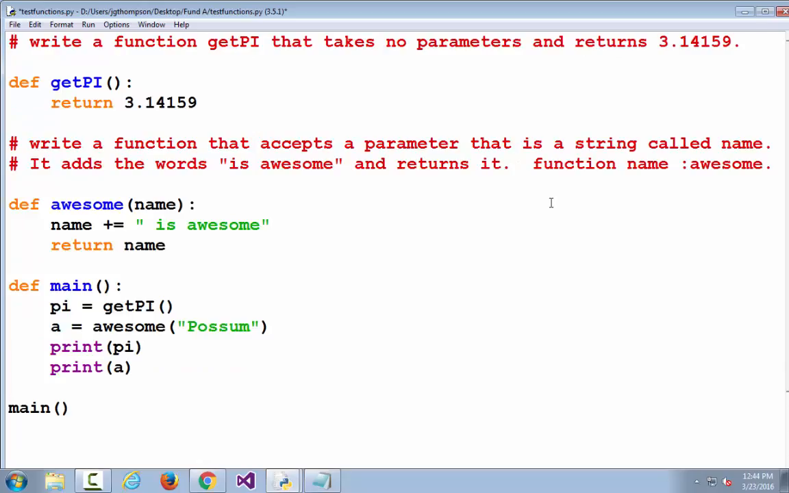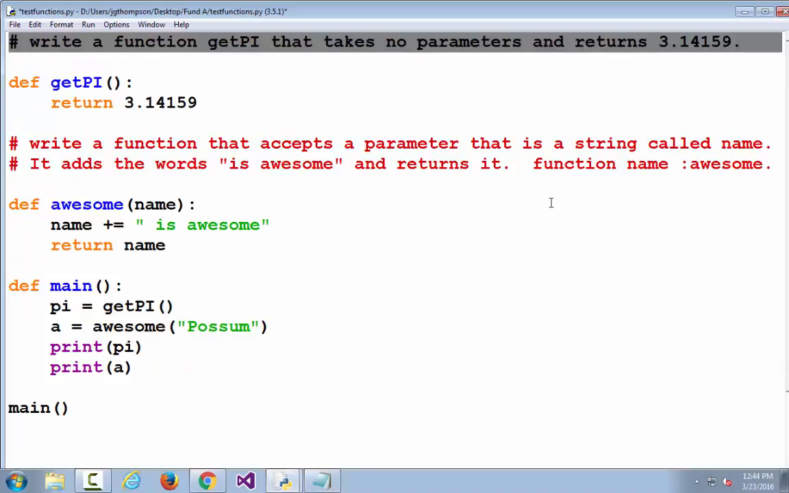Alright, so if it's a simple function, I ought to be able to describe it in a single line like that top one. Write a function, get pi, that takes no parameters and returns 3.14159. That's about the simplest function.